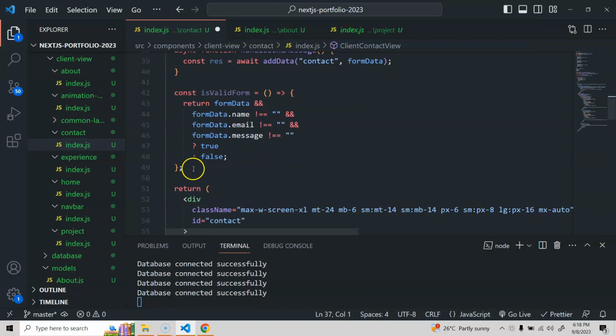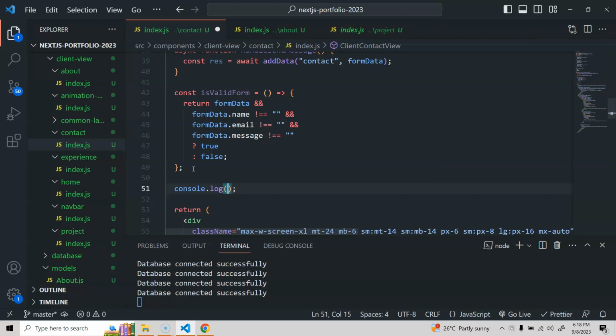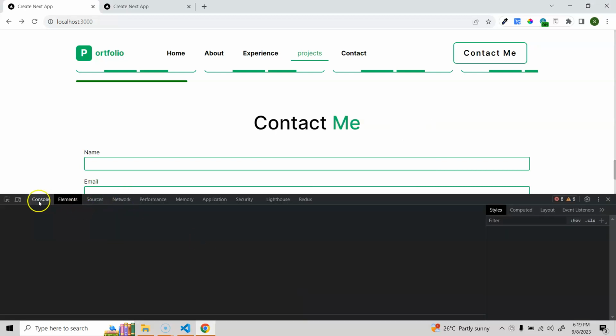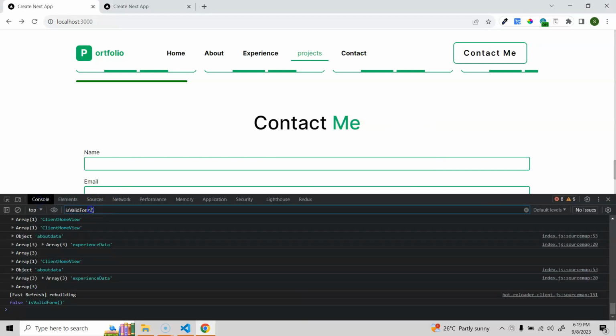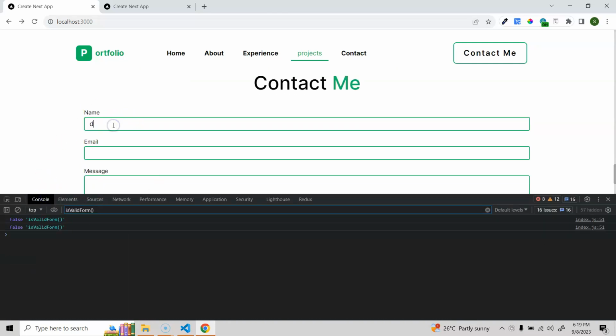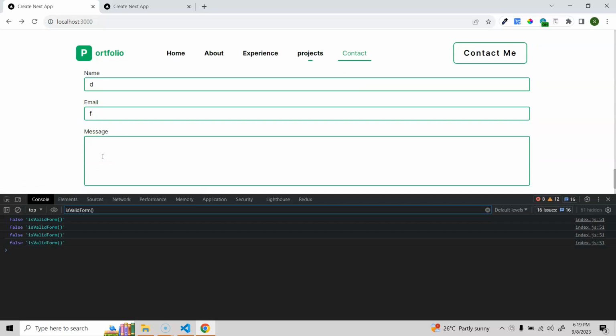So now let's see what we are getting. If I now log this isValidForm, let's see what we are getting. Open console. So this is false now. Alright, so I'll give some value here. So this is not true.